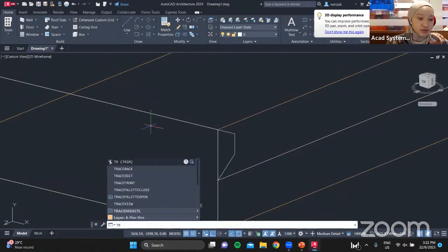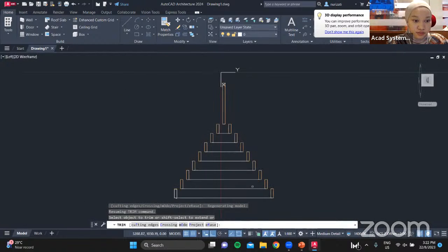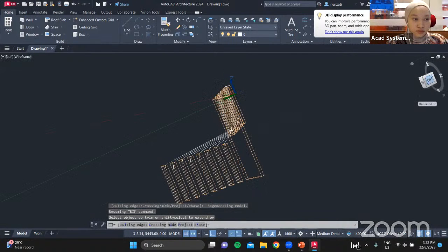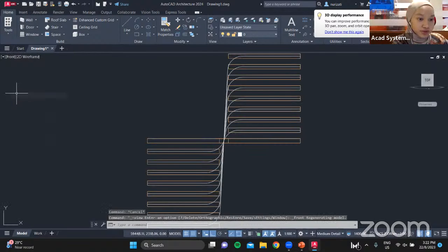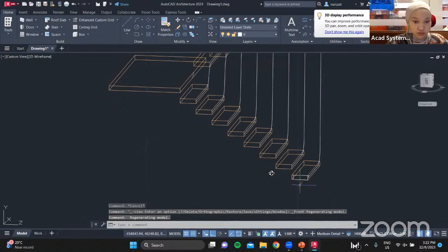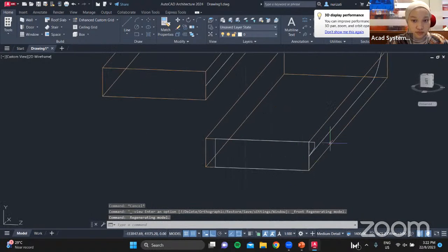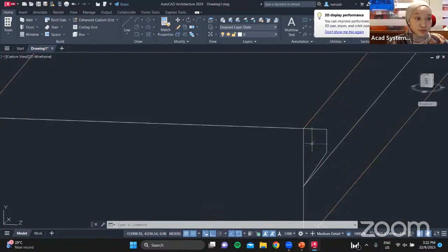So this profile is going to look like this, and I'm going to trim over here. So to trim, just use the shortcut key TR and let me go to the front view. To trim this part.